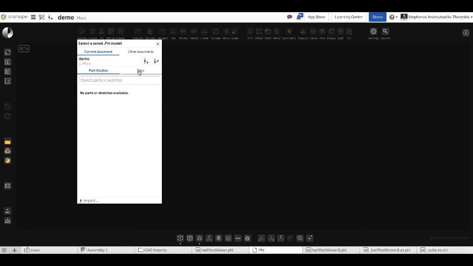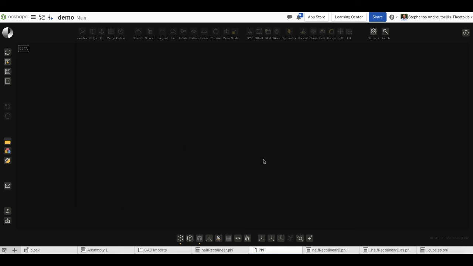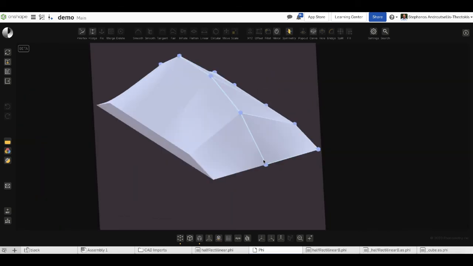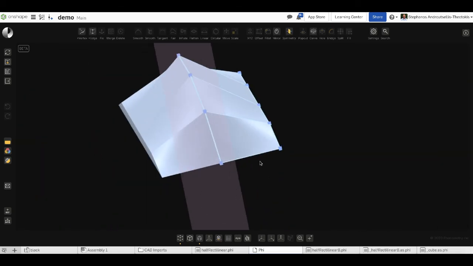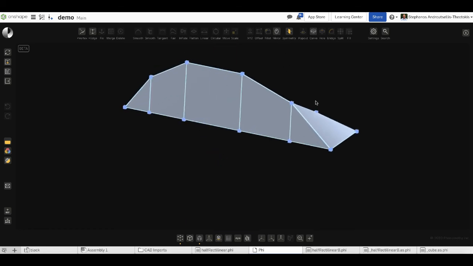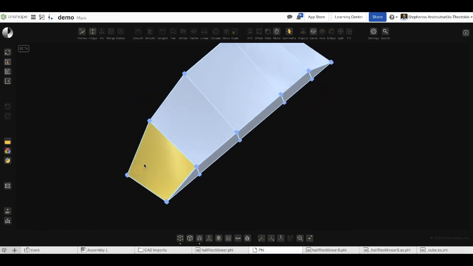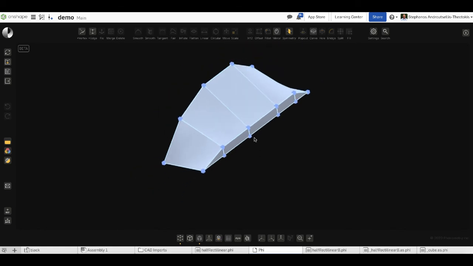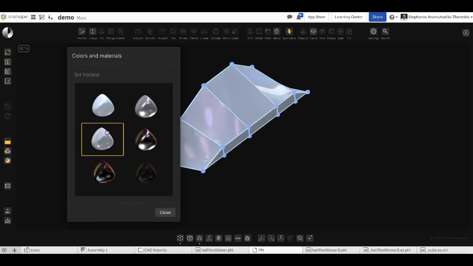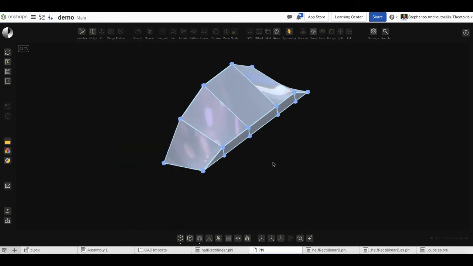The standard Onshape list selector comes up. I identify my file. Takes a couple of moments to load, and here it is. So there is a mirror here. Let me hide it for a moment. So what you see here is a relatively simple model, completely rectilinear. All of the lines are straight. The faces, though, are not flat. Let me change the appearance a little bit.